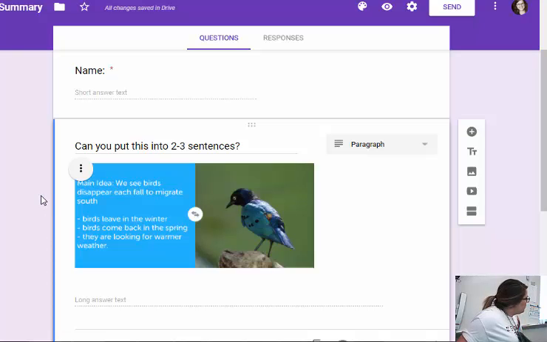Can you turn and tell somebody around you that main idea? We see birds disappear each fall to migrate south. I love how we're turning and talking. It's been a while. Colin, can you share that main idea with me? We see birds migrate south and disappear each fall. They migrate south and disappear in the fall. Good. 3, 2, 1. If you can hear me, snap once. If you can hear me, snap twice. Class. Thank you for turning and talking.